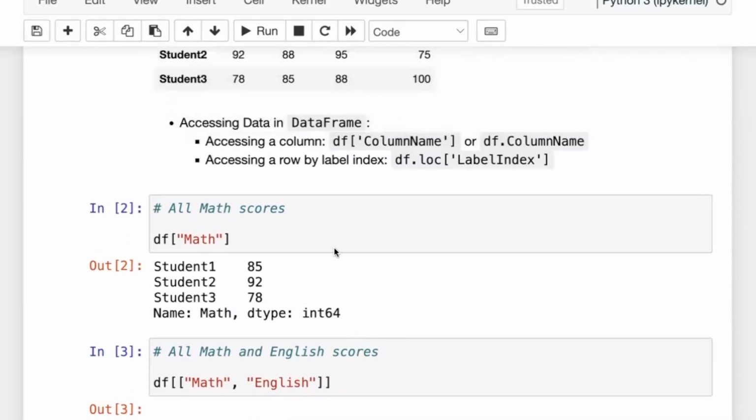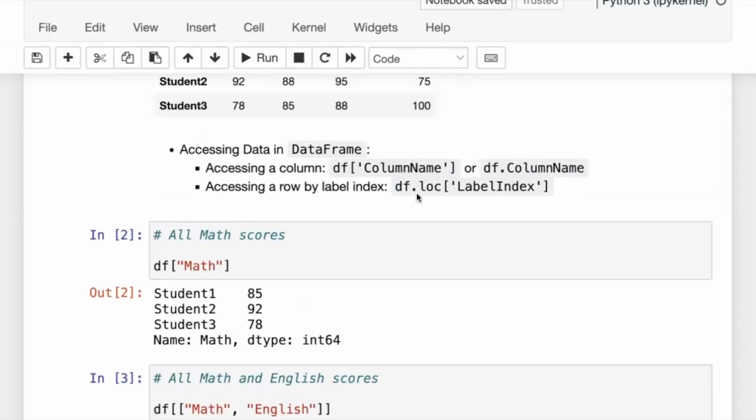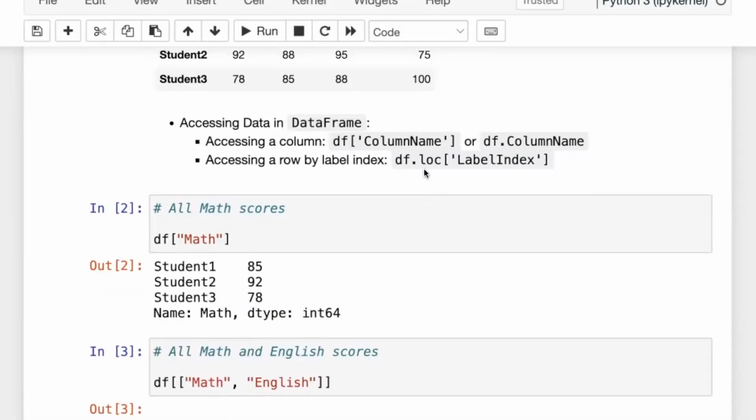The other thing is that sometimes you want to access a row, and in this case, you have to use the index for those rows with this method, which is called df.loc or LOC. So that's the difference between accessing rows and columns. For accessing columns, you just use the name of the data frame, a square bracket, the column name. But if you want to access a row, you have to first say whatever the name of the data frame is, .loc, and then you provide that label index.